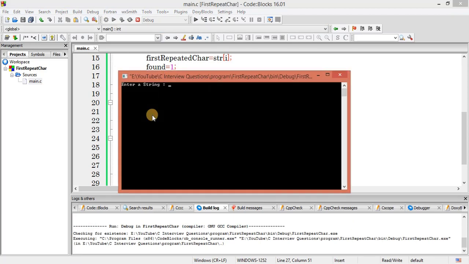Enter a string. So I am entering A, S, D. So there is no repetition. So you can see no repeated character has been found. Okay. So if I try to enter welcome, okay, and with W here, you can see the first repeated character of this string is W.